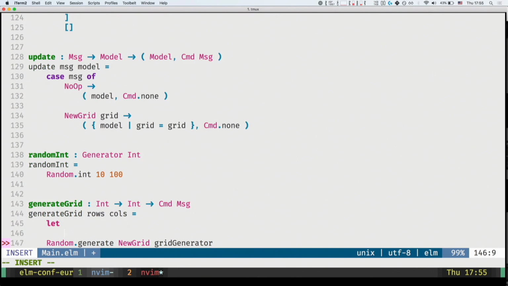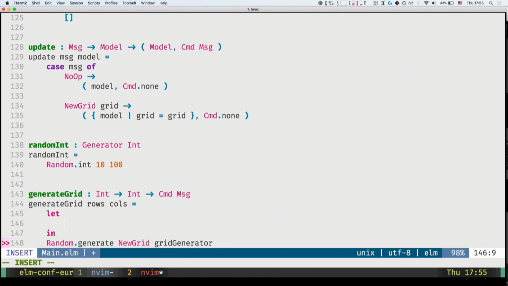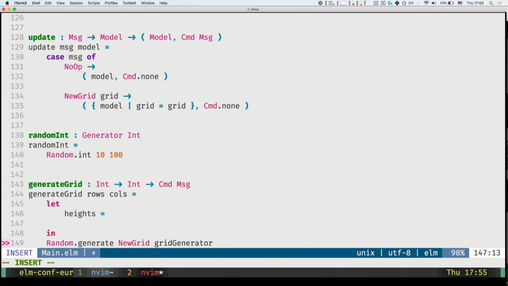And now I'm going to do something controversial, which is to use a very long let block. Don't do this. And I'm going to use random list, which is another function in the random library that allows you to generate a list of random values. So what I'm going to do is generate a list of random heights. So I'll do one for each of the rows, and I can do random int.